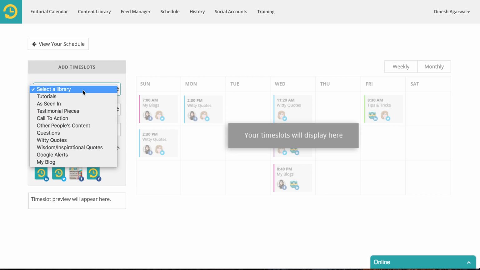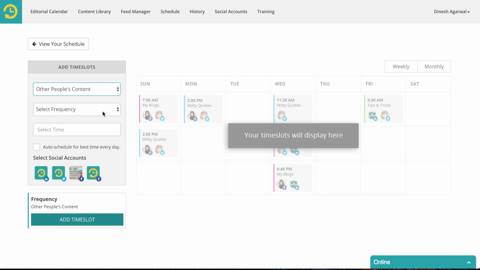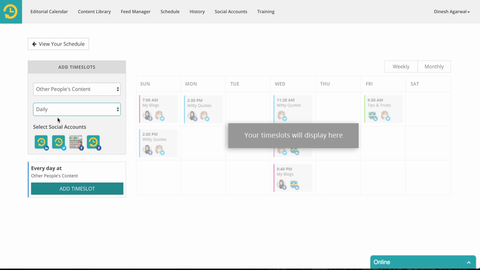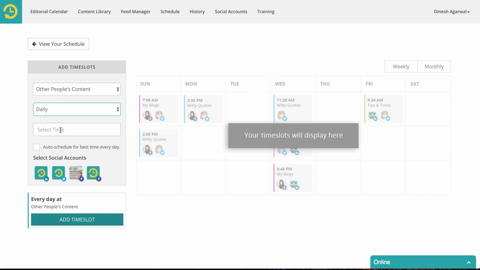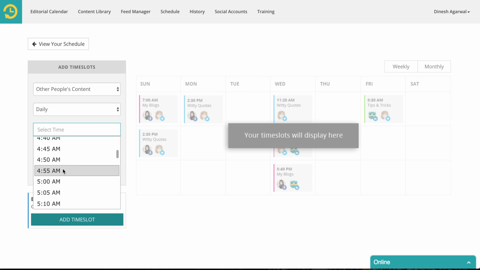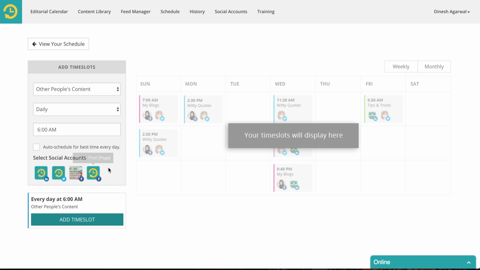First of all, you have to select your library, let's say other people's content, then you select the frequency to post. You can say daily. So for your daily frequency, you can select the time. For instance, you want to post at 6 a.m. every day, or you can ask RickerPost to find the best time for you by selecting this checkbox. Once you do that, we will find out the best time for you.